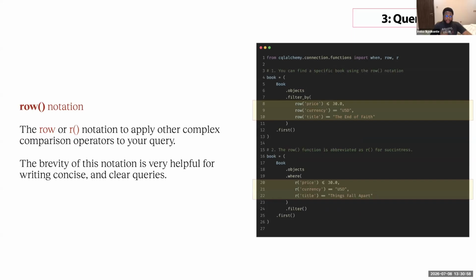Right. Now it begins to get really interesting. If you've used SQLAlchemy or Django models, you'd know that when you're building a query, you use the object to actually build it. If you want to query for a book, for example, you have to say book dot price less than or equal to 30. You have to keep doing that over and over again. It gets very clumsy if you're building a very large query.